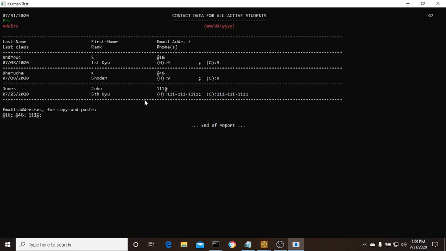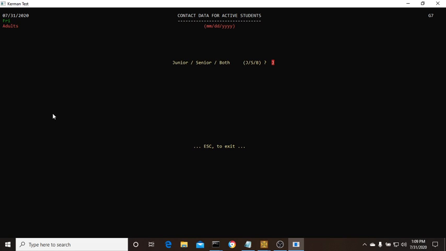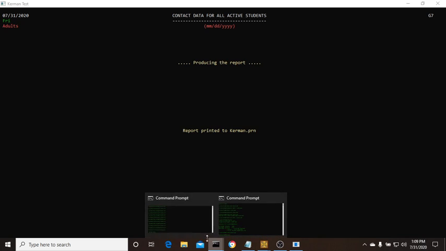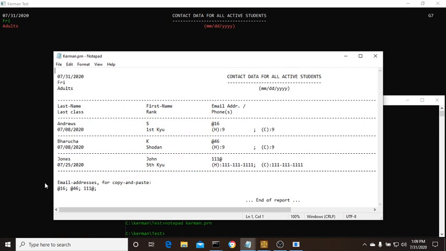And if you send this report to a file, you can then copy and paste the email addresses. So for example, contact data for active students, both, yes. Name the file, go ahead. Pull off the report, and there we are. And now, because this is a text file, you can copy and paste the email addresses and send them an email or whatever you want to contact them for.